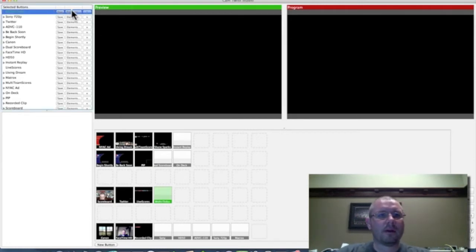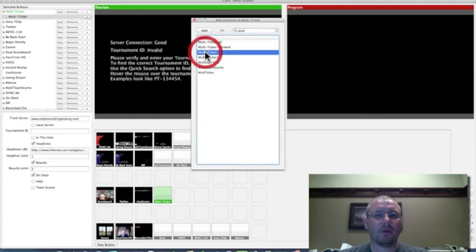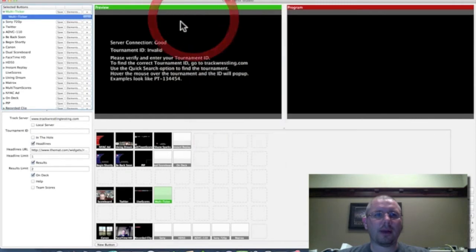and then click on the elements button beside it, search for something, like "mult" in this case, find multi-ticker. I'll double click it and close out that box, and I'll go ahead and save that button real quick now that I've got that set up.